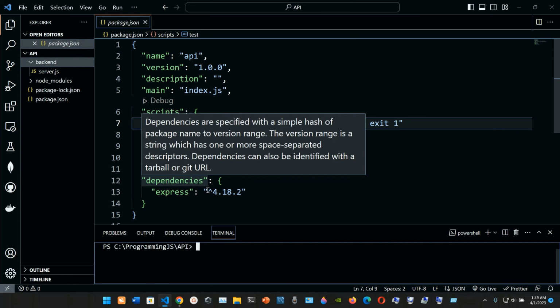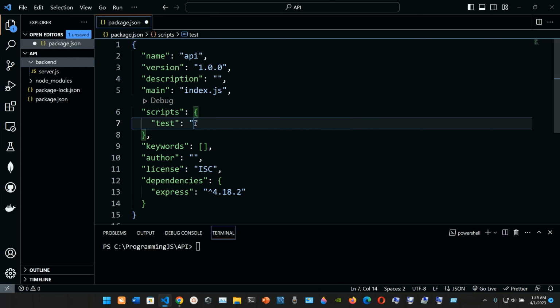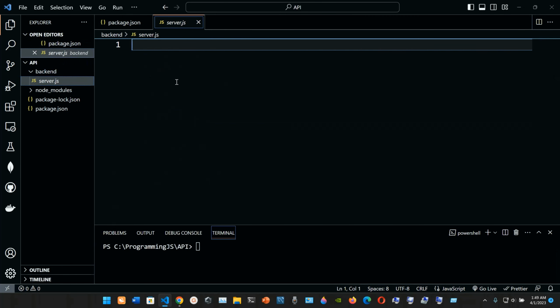But I'm gonna change that. Instead of this, the script is still gonna be named test, but it's gonna be node and then the name of our folder, that is backend, slash, and then our file, that is server.js. So in order to run it, we will type in npm run test. But first we have to have something in our server.js.